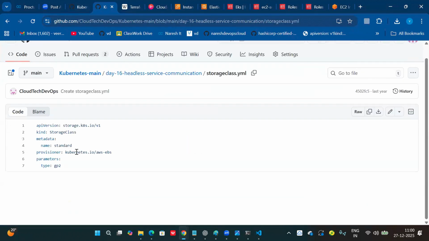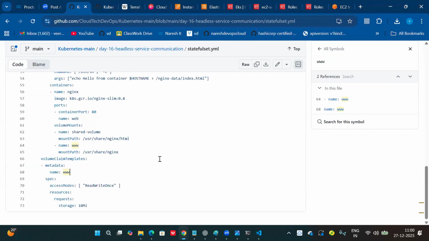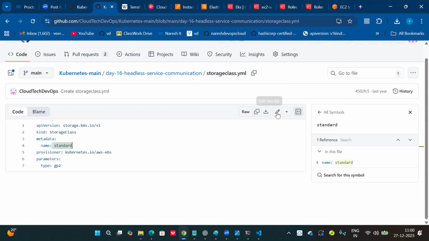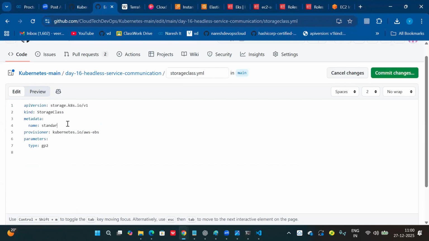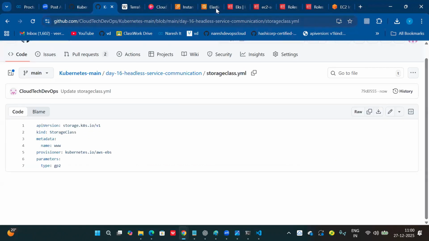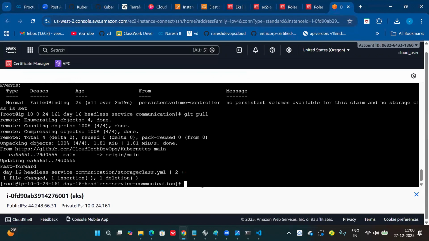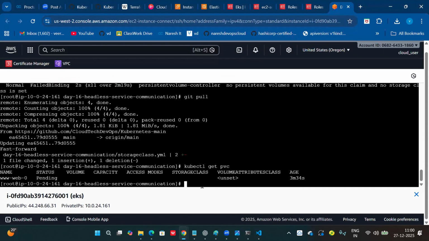Let's go to the storage class. The name is standard I have given. So here I can change to WW or there I can change to standard. So let's give WW here. Commit changes. Let's go to here. Git pull. kubectl get PVC.